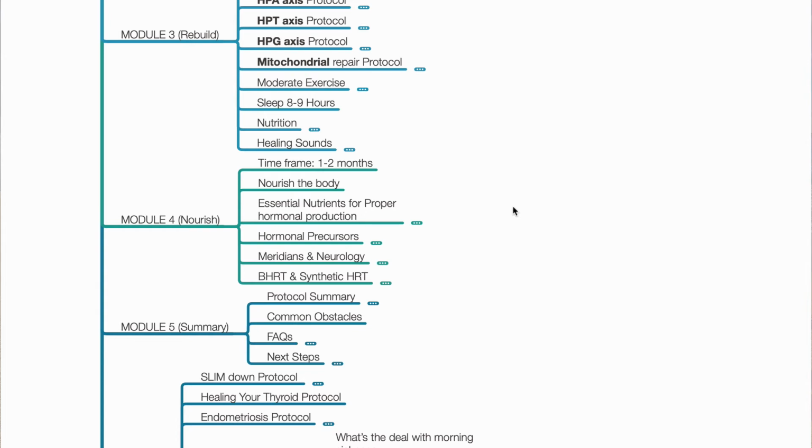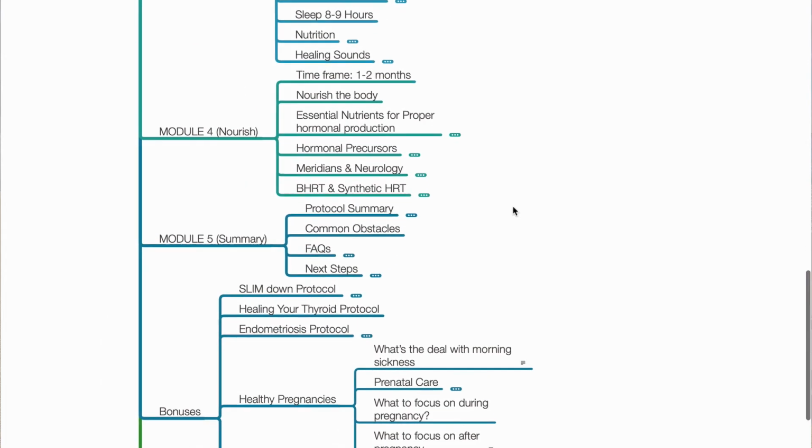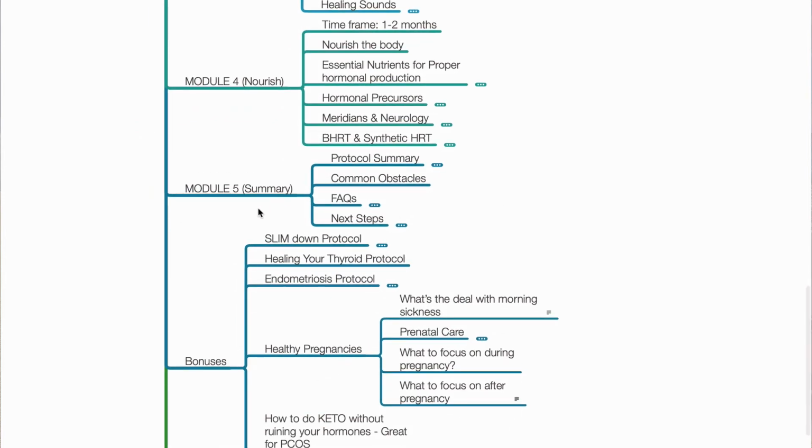Okay. And then we get into the topics of bioidentical hormone replacement therapy or synthetic hormone replacement therapy and how to implement some of those strategies into your health regimen. And then module 5 is a summary, wrapping up the protocol, making sure that you understand what's going on within the protocol, going over some of the common obstacles, how you can get over those obstacles, frequently asked questions.